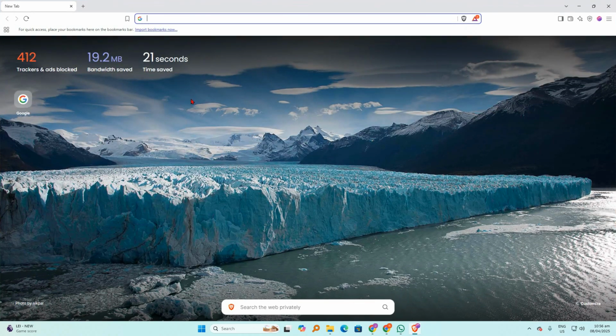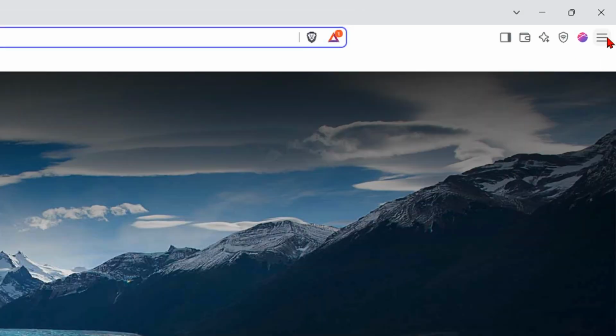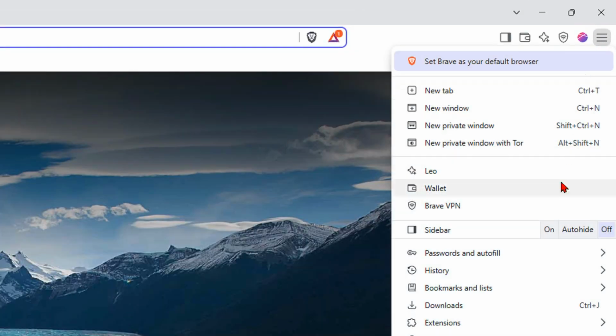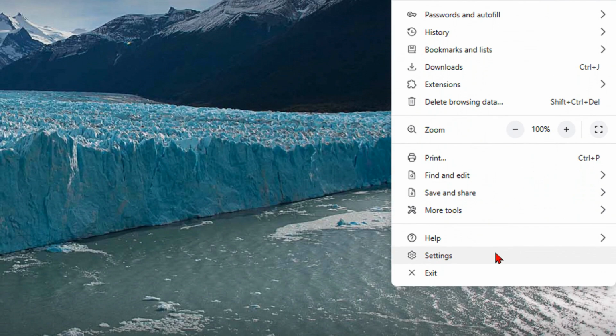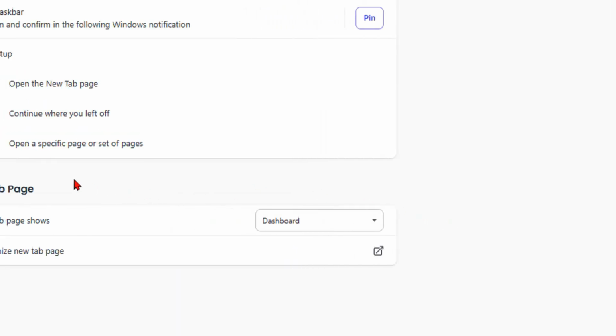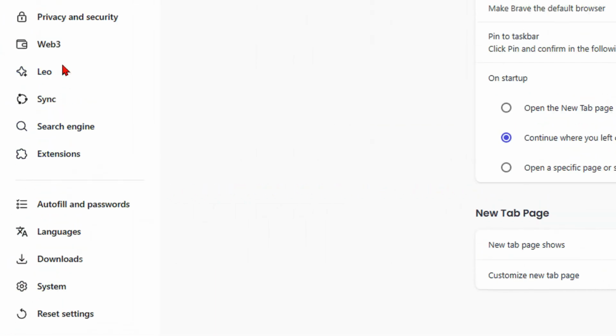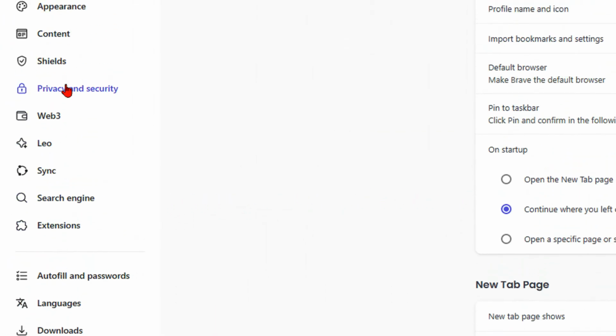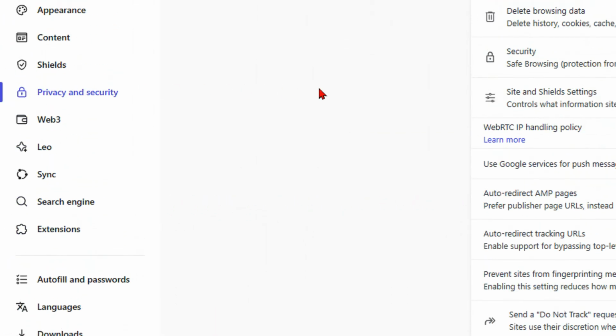Then go to the top right corner and click on the three-bar menu. Now at the bottom, you find the settings option. Click on this. Now go to the left side and then click on privacy and security.